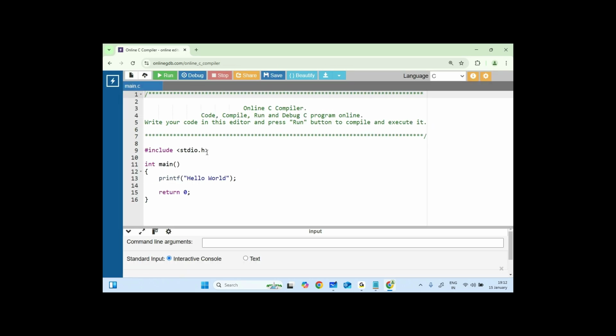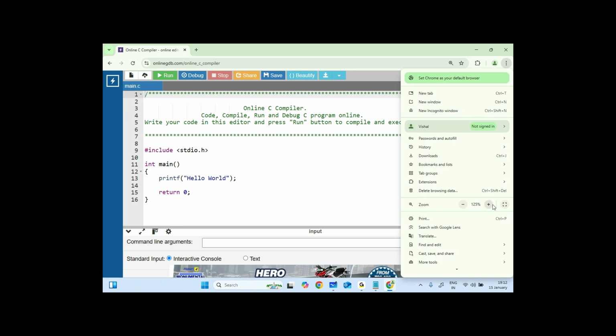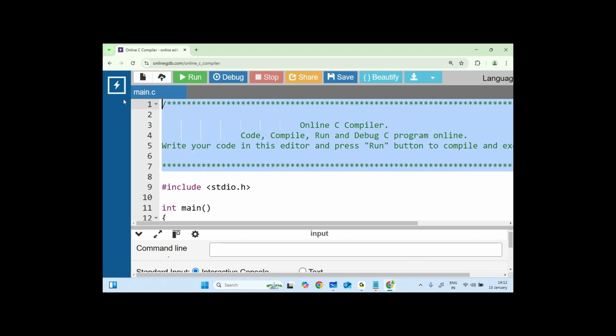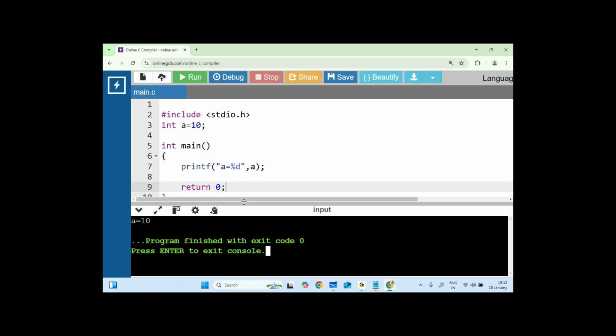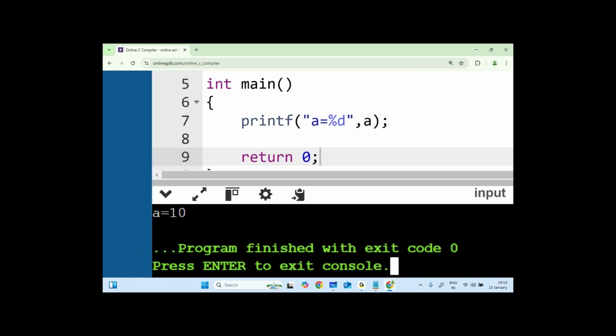Okay, I'll increase this font size so that you'll have more clarity. If I declare the variable here, int a is equal to 10, I can use it inside the function also. Inside the main function, I'm using that a value for printing. Let's execute this and check what value it prints. You can see that it is printing the value of a as 10.